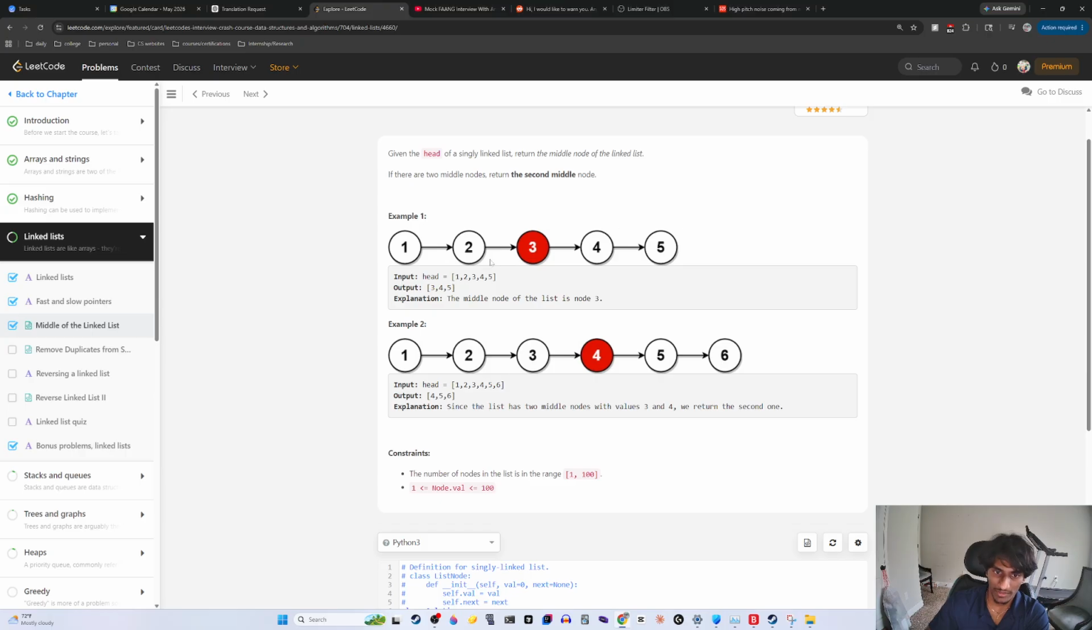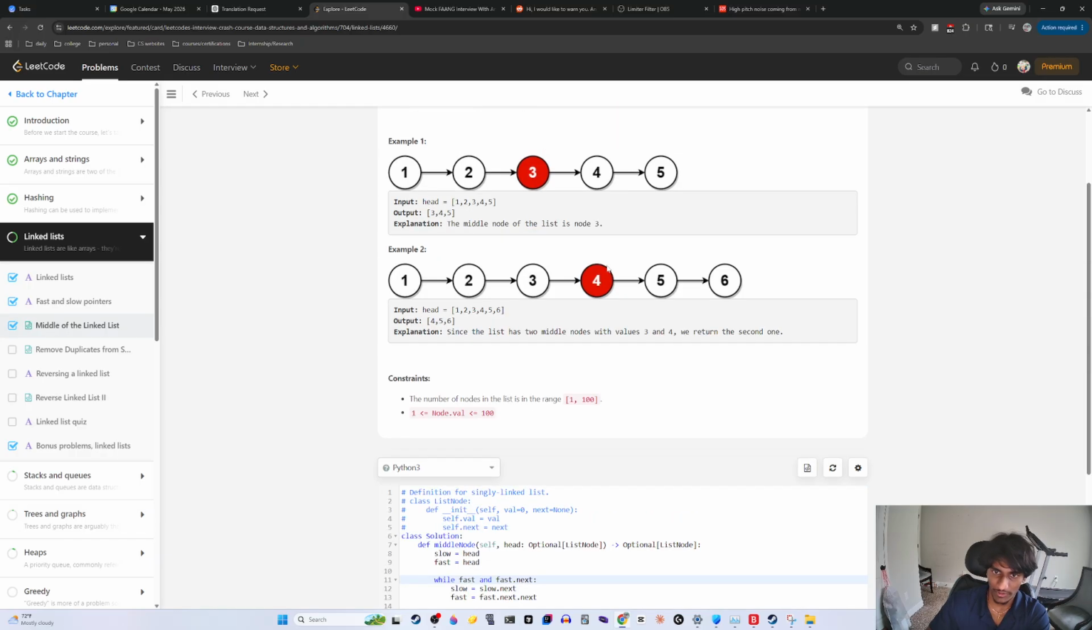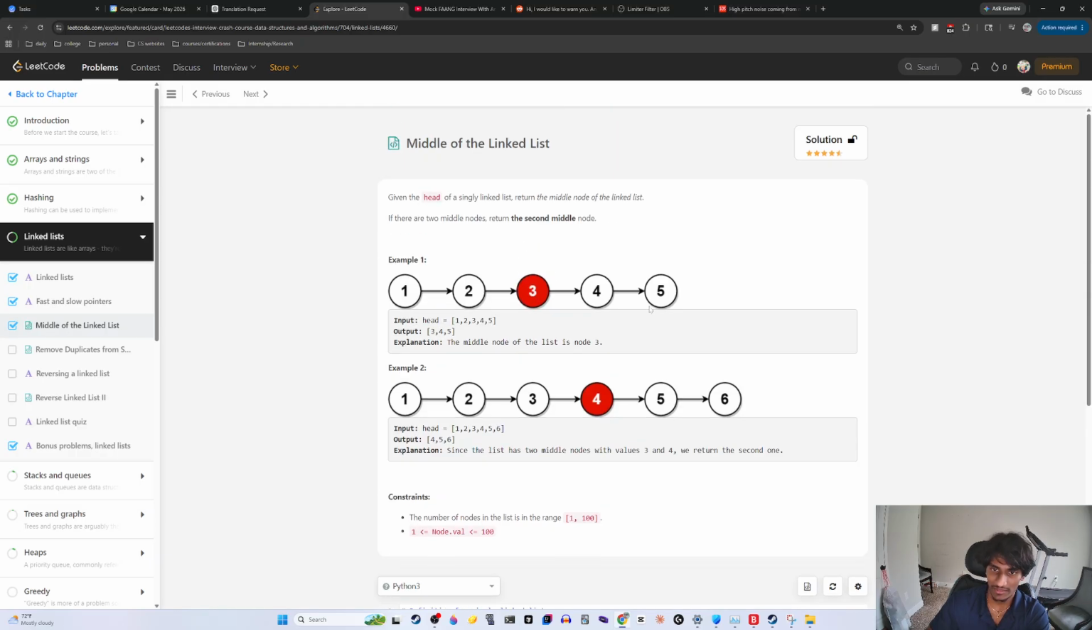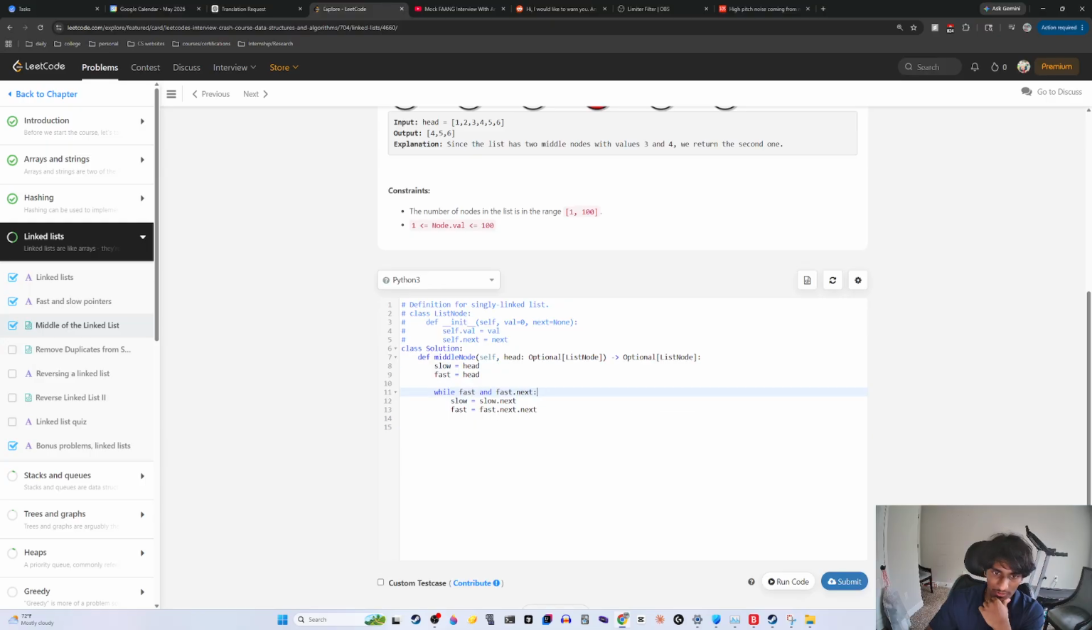Because at that point the slow node, which is behind the fast node, would have reached the middle index too. Well, think about just 2 to the right. Fast node's at the very end, slow node would be at the middle. So slow would go dot next, it'd go up 1 every time, and fast would go up 2 every time, right? So it's just going 2 times the speed. Okay. And then after it's gone through the entire loop, we just return slow.